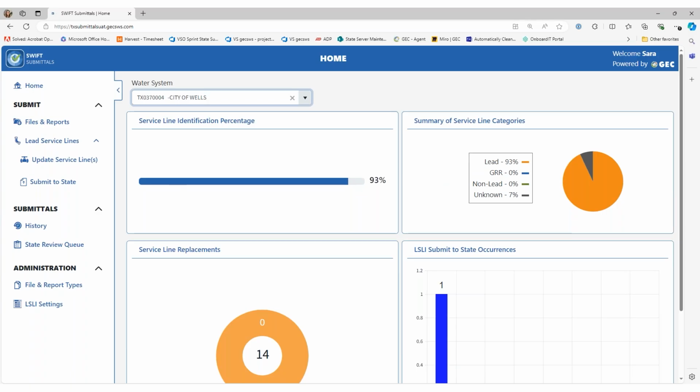Okay, so that's all you need to know for this Submittals LSLI application.